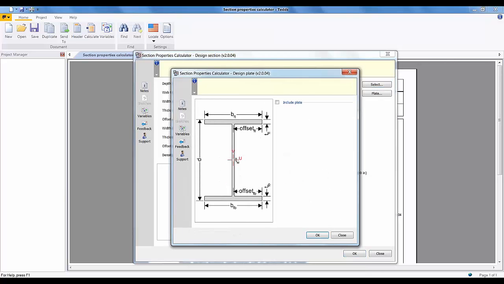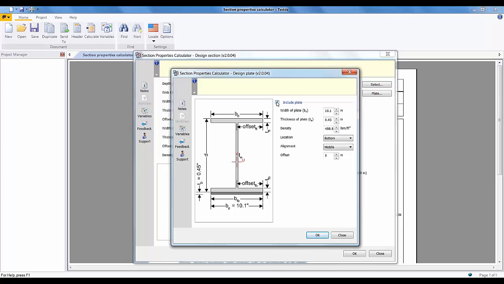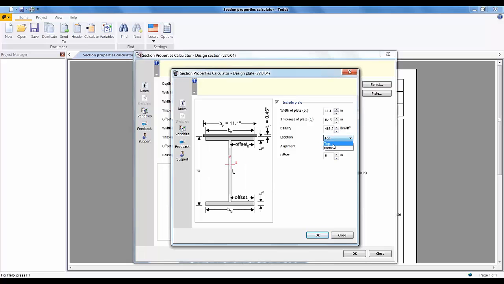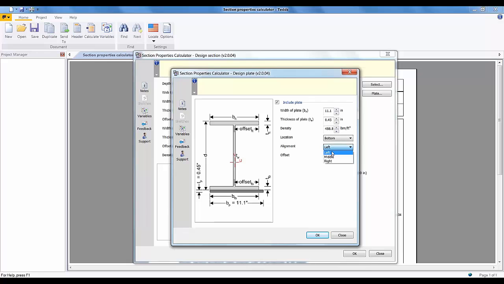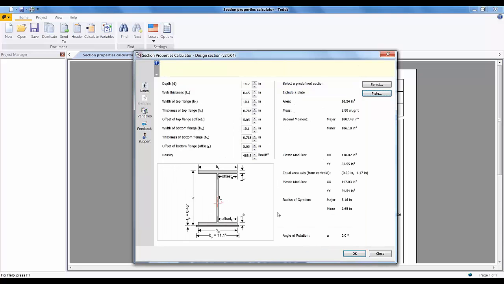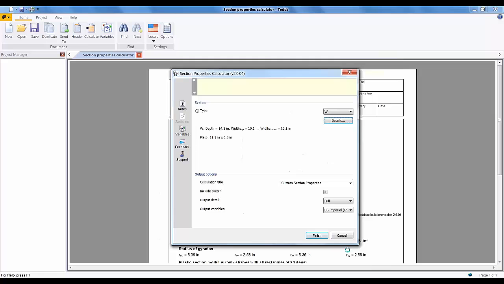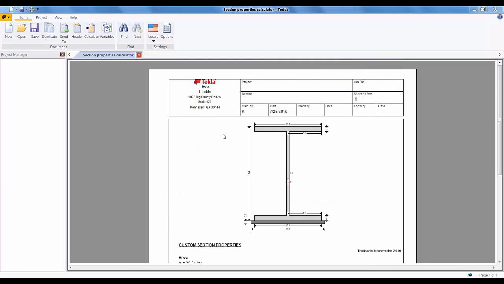I can then add a plate very quickly. So you would check your box for include plate, and then it's going to give me some defaults here. So I can manually do this, or I can increase by using the arrows, and this will create the plate on the bottom, the top, or we could put this on the left, middle, or right, and then we also have the option to offset this a certain distance. So if you're working with plates on members, whether it's a channel, a tube, a W shape, using this part of the module will work even faster than the custom portion.